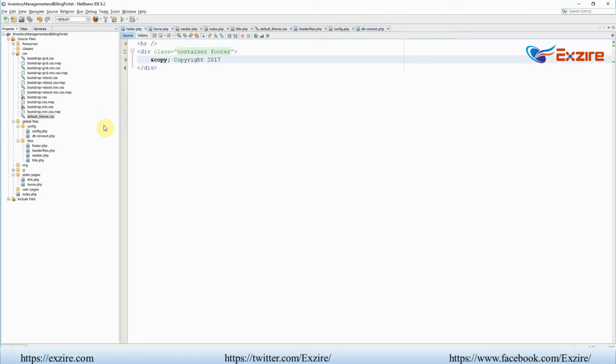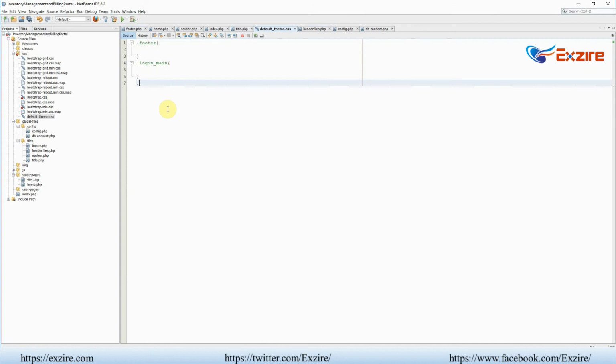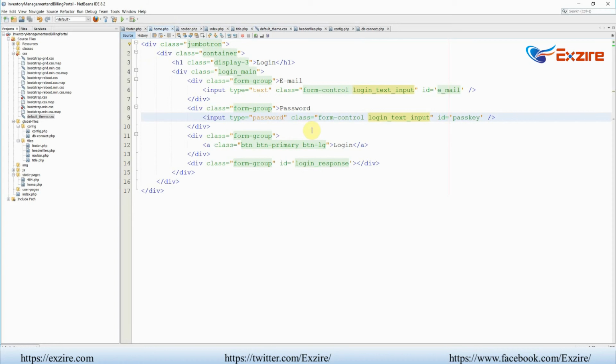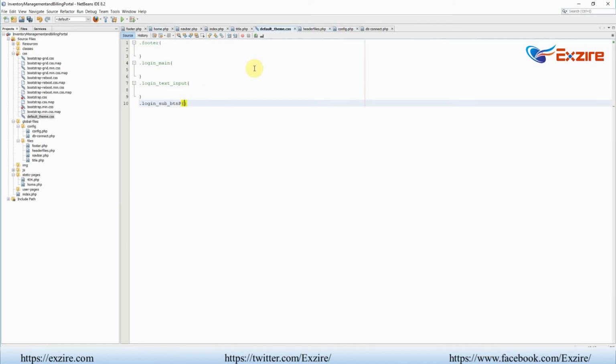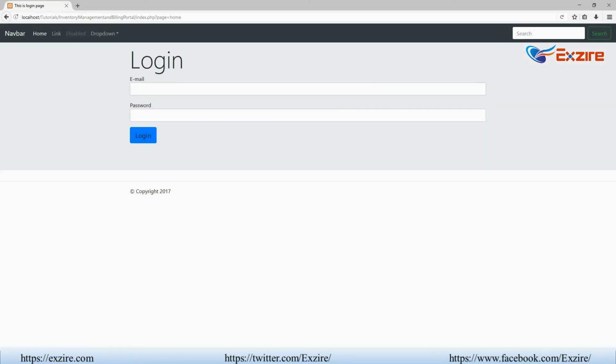Where is CSS? Then we have login sub btn, login submit button. So guys, side by side we are preparing the customization part for our portal as well, and yeah, seems good.